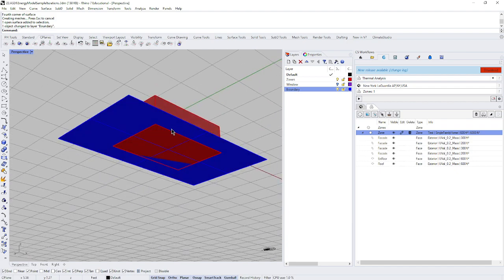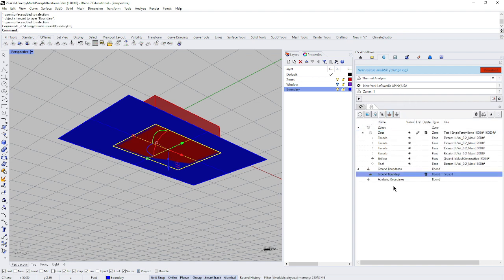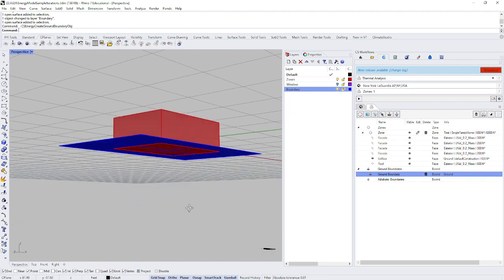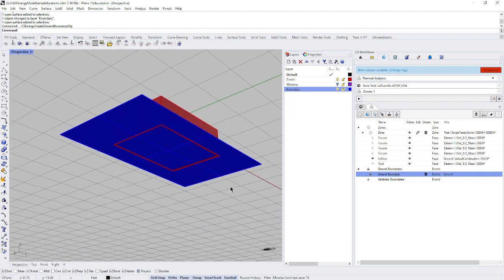And so now that is, and I'm going to choose that, and I'm going to define that as ground. See here, this ground tab. Let's just talk about that for a second. So now I have ground, but you'll see what it did is it created this adiabatic boundaries layer, and then it created a ground boundaries layer and a ground boundaries zone, basically, or an object in the model.